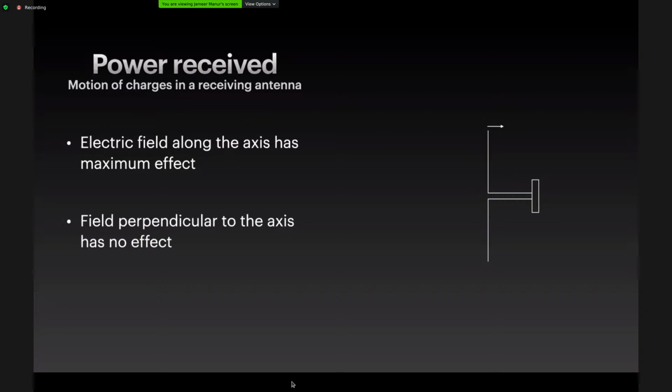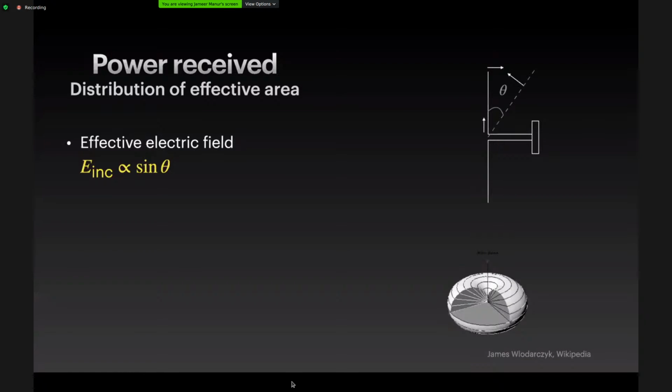Whereas when the electric field is perpendicular to the axis, it will have almost no contribution towards the current for a thin wire like a dipole. And for a general angle theta, it will be proportional to sine theta. That is, the electric field reduced by a factor of sine theta will be the one that will drive the current. So you can see the equivalence over here.